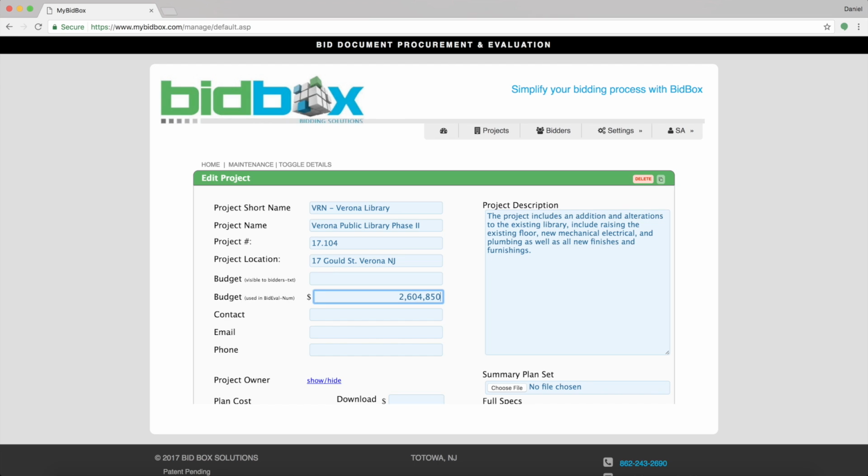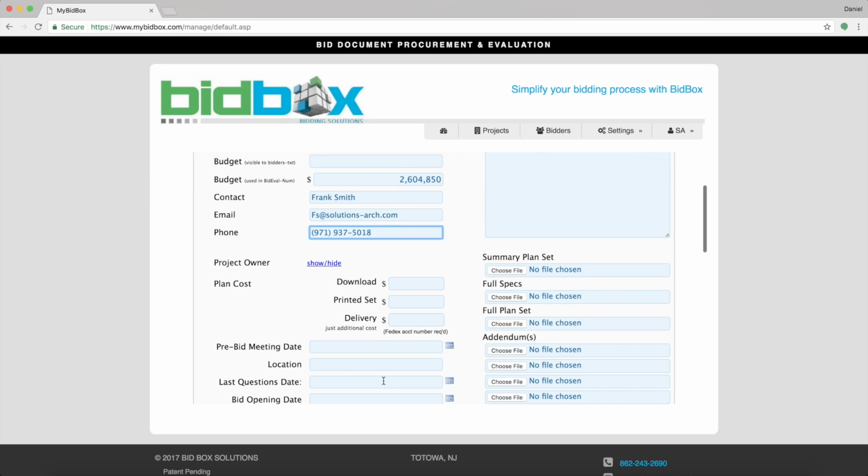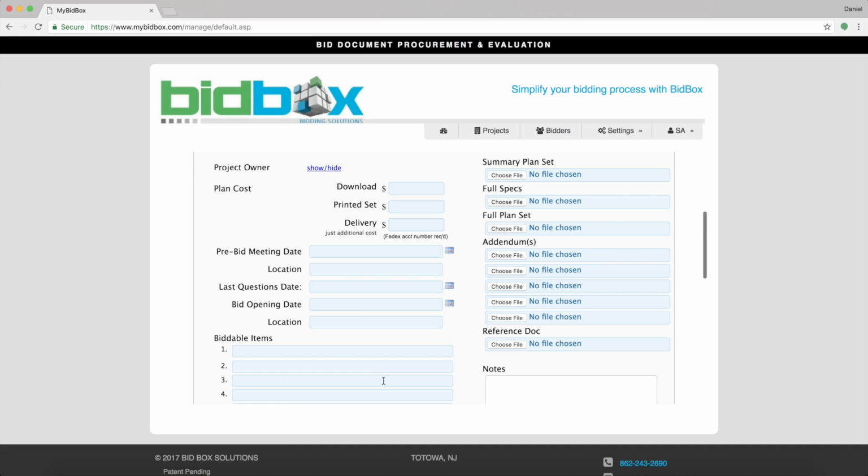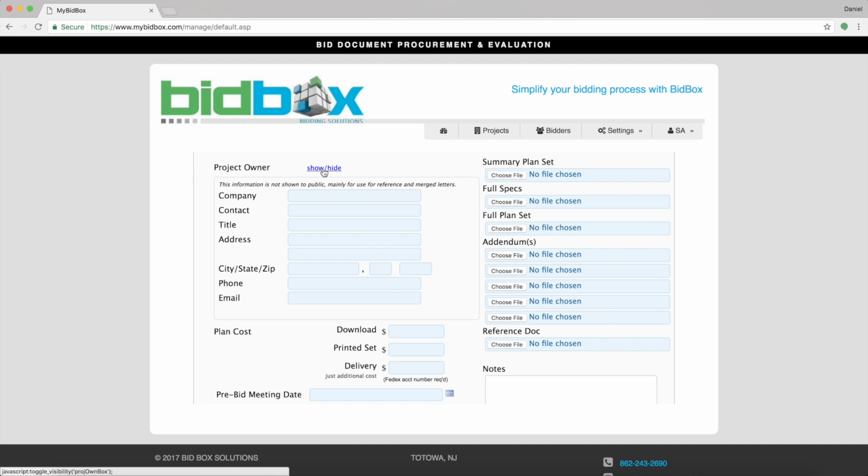Next, we have our own basic contact info including our contact Frank Smith, his email, and his phone number. If we scroll down a little bit here, you'll notice Project Owner, and once you click, a drop-down menu will appear, which allows you to input owner information that can be used to generate reference or merge letters, which is included in the Bidbox software.